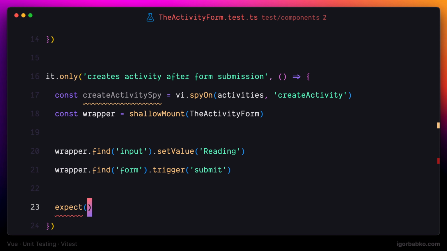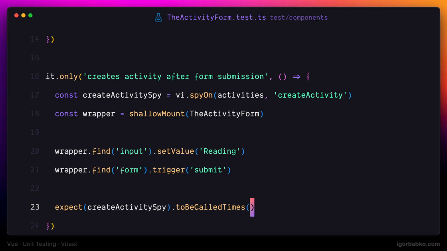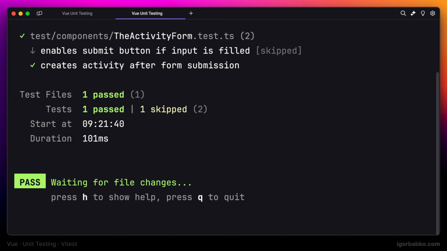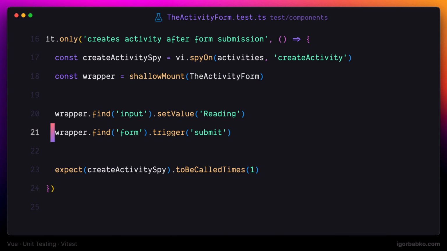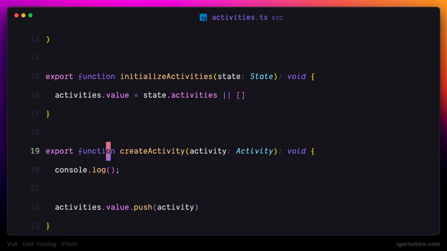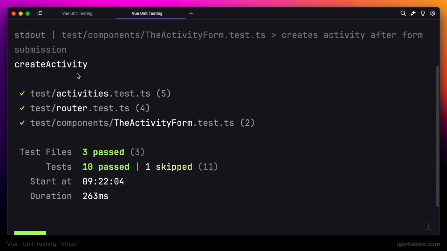And we can do so by using the following expectation. We're going to expect that our create activity spy has been called once. In other words, we're checking that the create activity function has been called after form submission. And we can even make sure that this function create activity from the activities module will be called by using a print statement right here. And if we see this log in the terminal while running tests, that means that this function was actually called. And indeed, we are seeing this log appear.